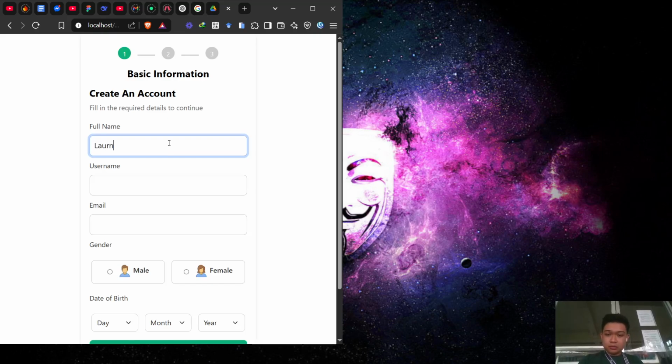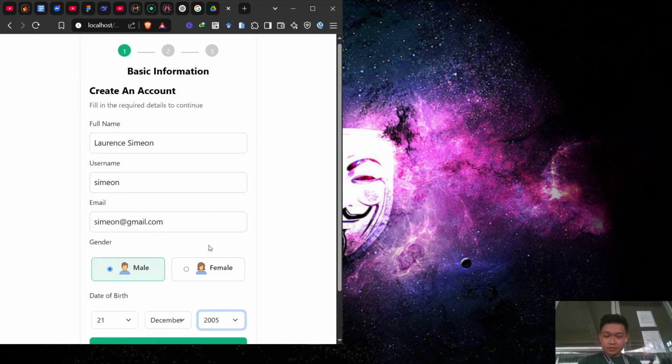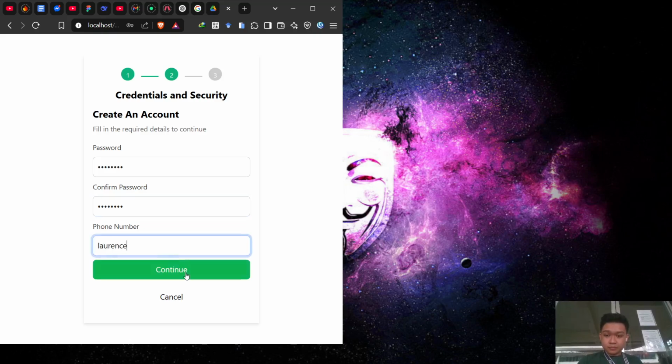So design orange Simeon, Simeon at gmail.com. Click on the gender. Select the birth date. And once it's all good, click continue. Here the user will be prompted for a password, which is required. Click continue.